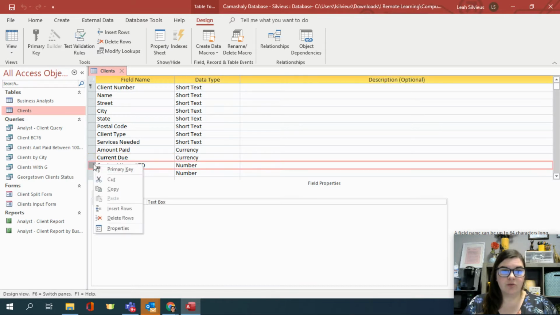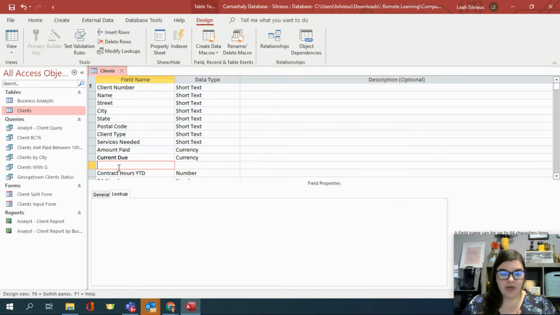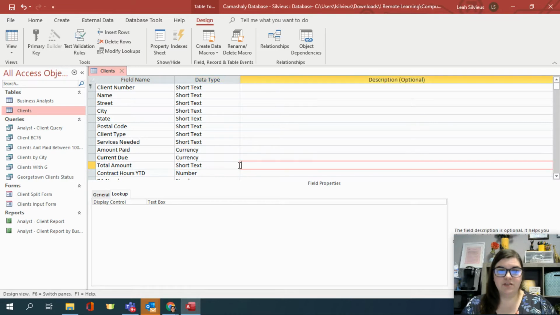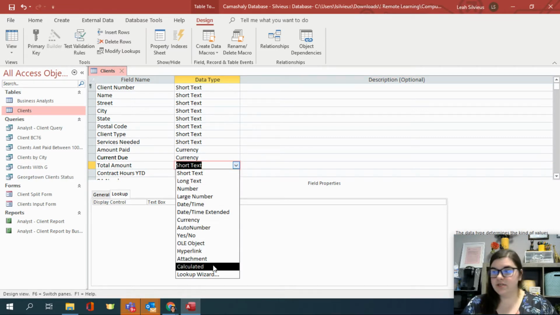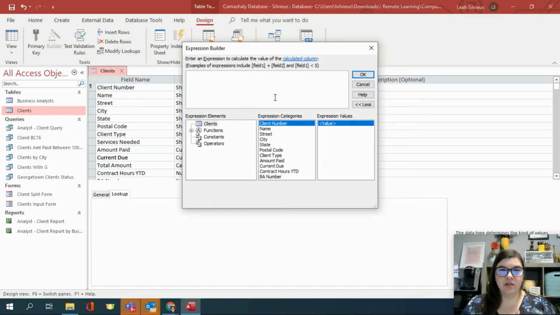So we're going to right click right above Contract Hours Year to Date and insert a new row. We're going to go ahead and title this Total Amount. And in the drop down menu of the data type, you're going to see that one of the options is to do a calculated field. The calculated field is going to allow you to put in an expression where you can calculate options. It shows an example up here: examples of expressions include Field 1 plus Field 2. And notice that the fields are listed in square brackets. This is important, and this is where your Excel information kind of comes into play.